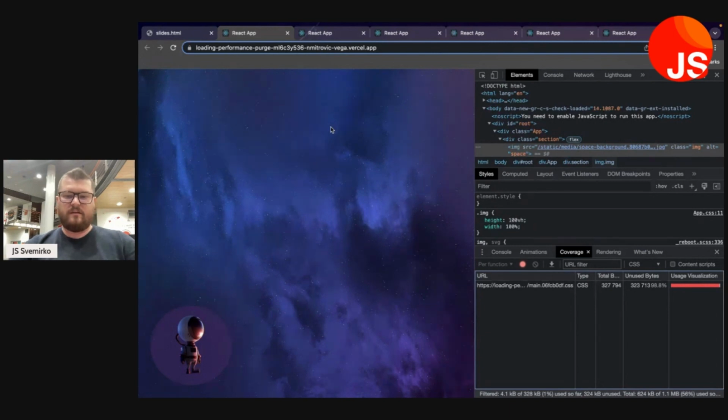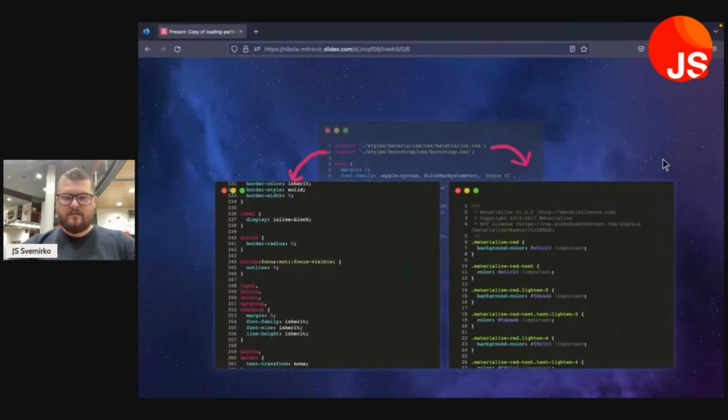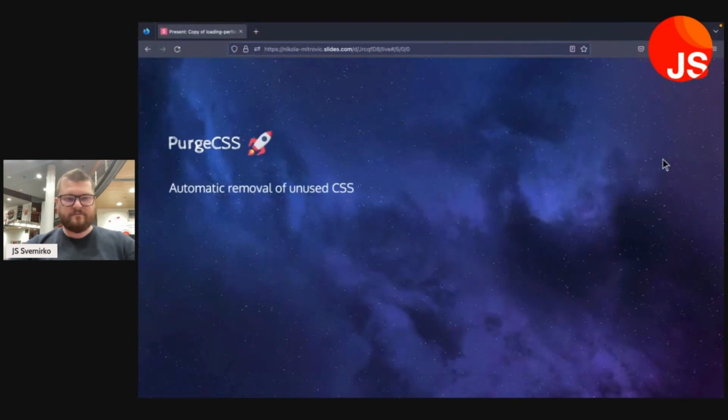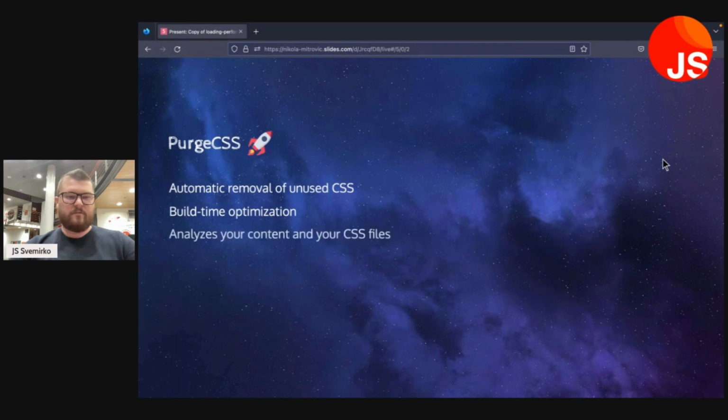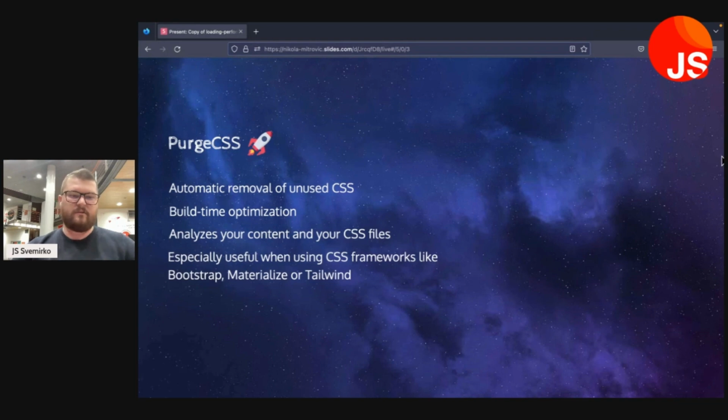So how can we automatically go and clean up that CSS? There is a super cool tool called PurgeCSS, which is automatically removing all the unused CSS. It's a build time optimization. It analyzes your CSS and compares the selectors to where you may use those selectors. It is especially useful when you're using some design system like Bootstrap or Material or Tailwind or whatever. We have a safelist. If we are too afraid to delete some of the useful styles, we can put them there. And of course, we have support for CSS modules.